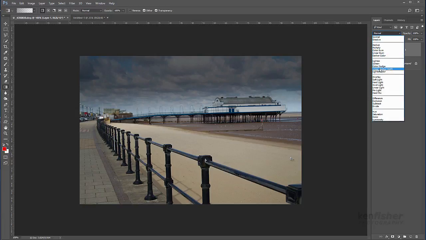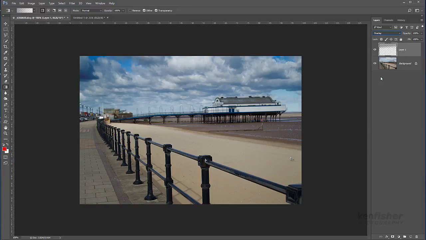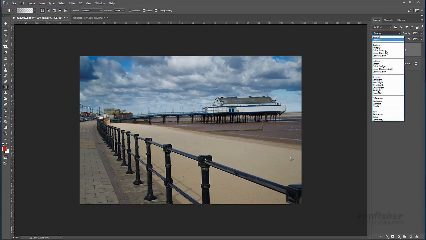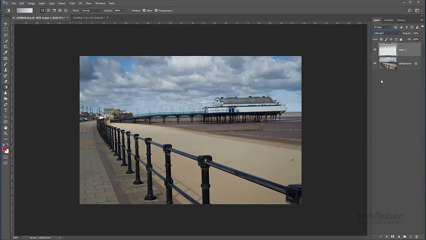So let's have a look at a blend mode. Let's try overlay. Oh, that's a little bit better. That's adding a little bit of contrast, a little bit of drama to that sky. It's maybe a little bit too much, so let's try soft light. That's a little bit better. That's giving us a little bit of drama, a little bit more detail in that sky. And if it's still too much, you can play around with the opacity. There we go. Just adding a little bit of pop to that sky.